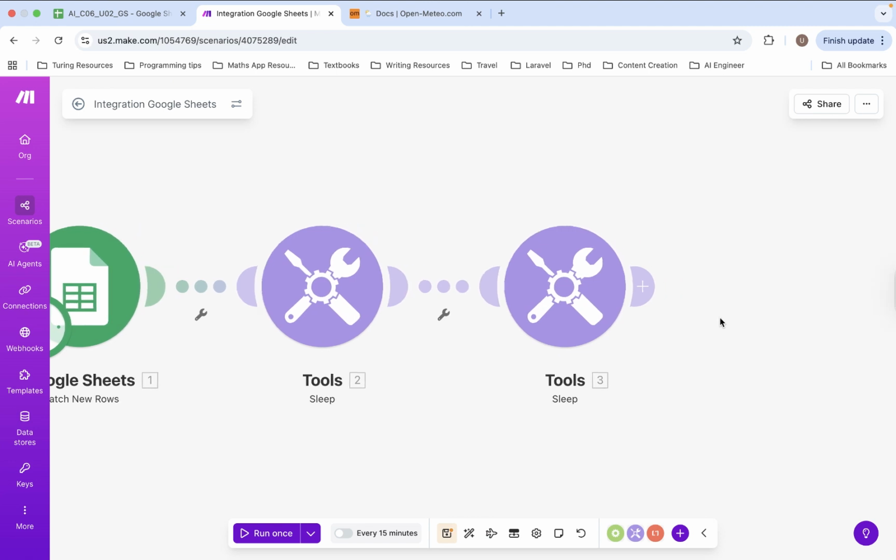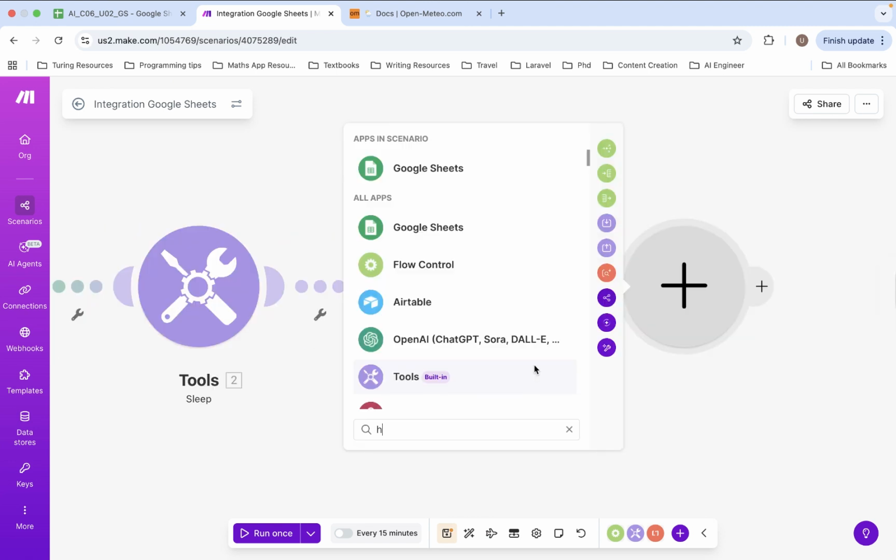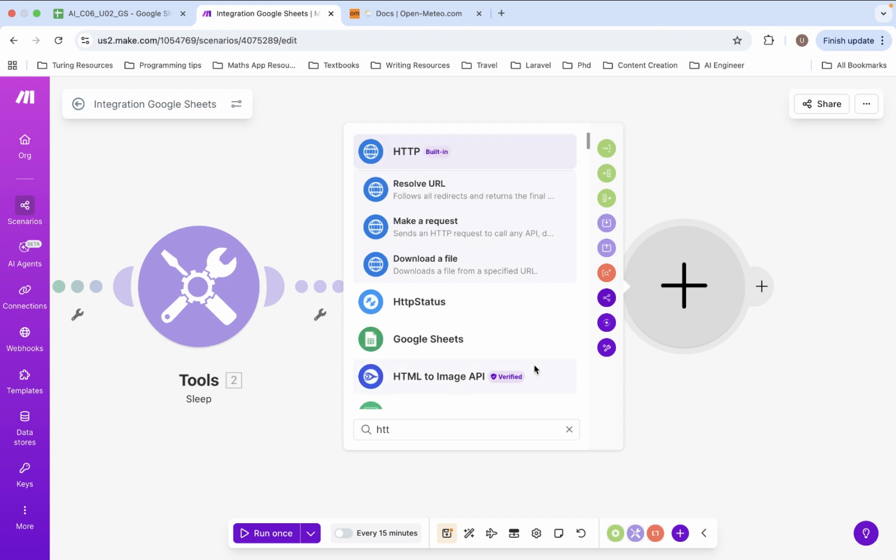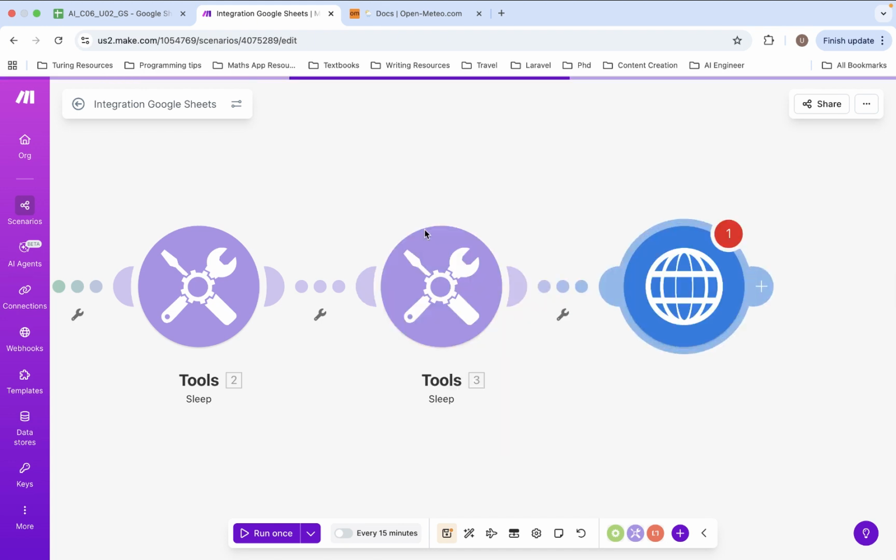Now to continue this scenario, I'm just going to add a new module. To make a request, we are going to look for the HTTP module. So this HTTP module, there are different options. We have the one to download the file, the one to resolve URL, and the one to make a request. So since we want to make a request, we are going to hit on make a request.